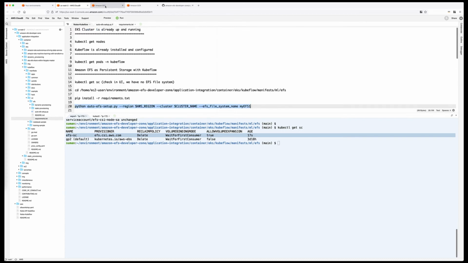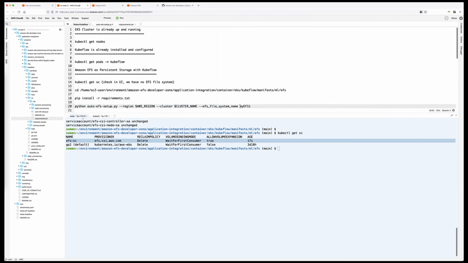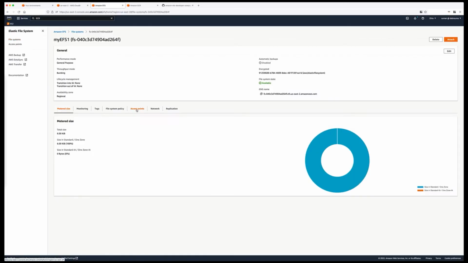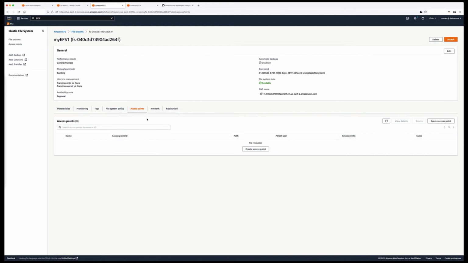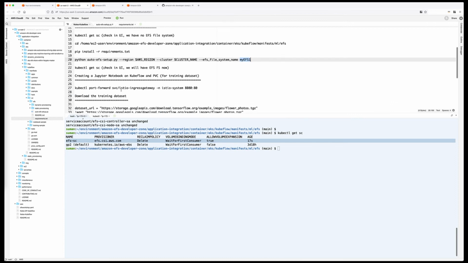Okay, so before we go ahead, if we go to EFS and click on refresh, you will see that the file system got created, my EFS1, and this is exactly the name that we gave while passing the EFS file system name in the script. So we are all good now. If we come inside this file system and go to access point, which is the entry point for the application to EFS, you see that there is no access point created, because we have just created the storage class, but we have not claimed or created any PVC. So the next thing would be, let's go ahead and create a Jupyter Notebook.